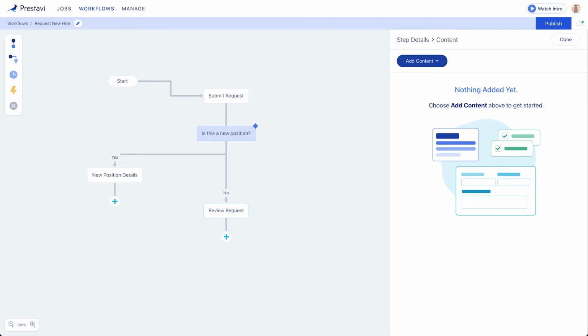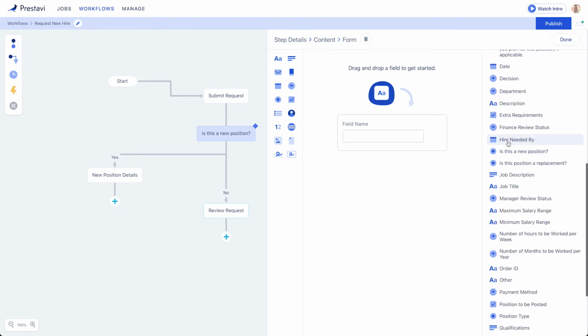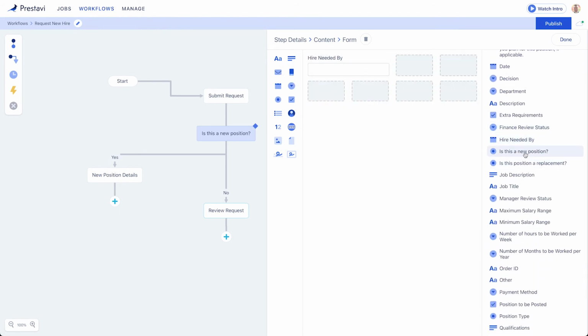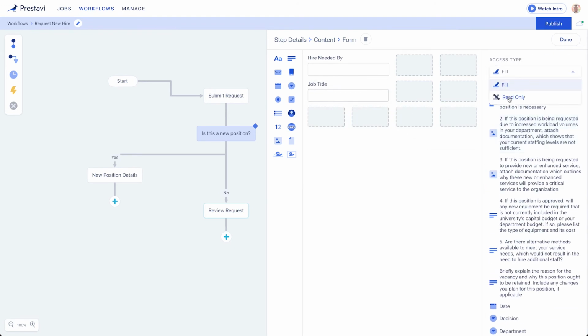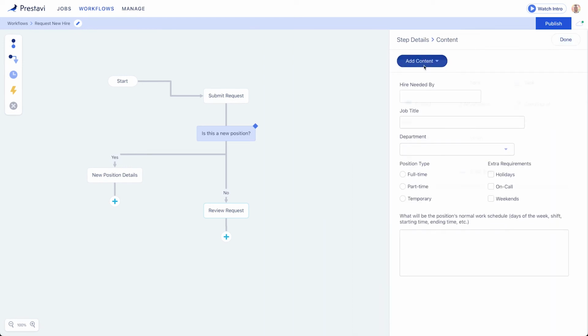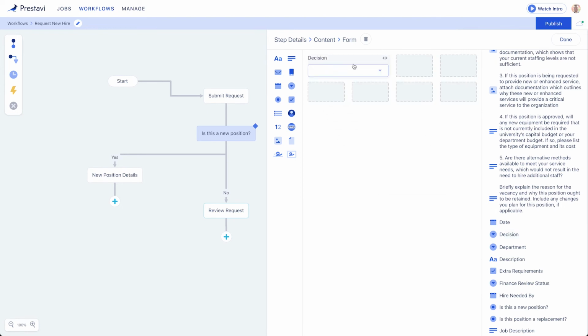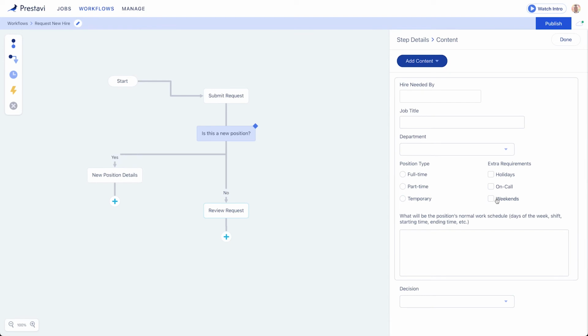Let's also add some content that will be similar to the first step for them to review, but this time, instead of having the forms display as fillable, we want them to show up in a review format. We can do this with the read-only access type setting. We'll also add another form that is fillable, and we want to include a field called Decision that will be used to record their decision on whether or not to approve the request to hire. Okay, our content section looks great.